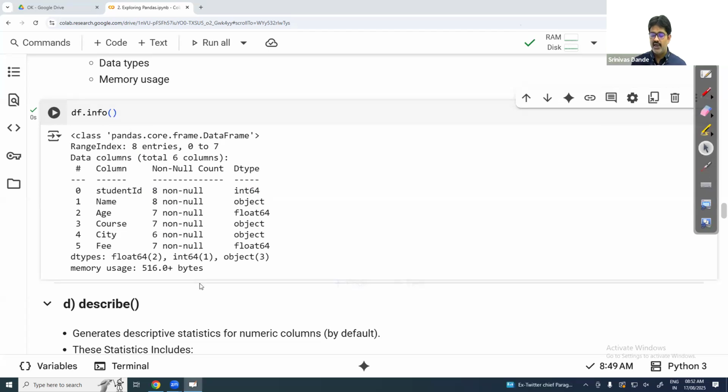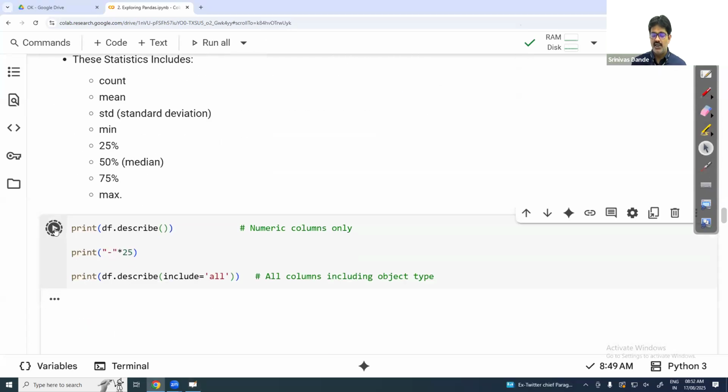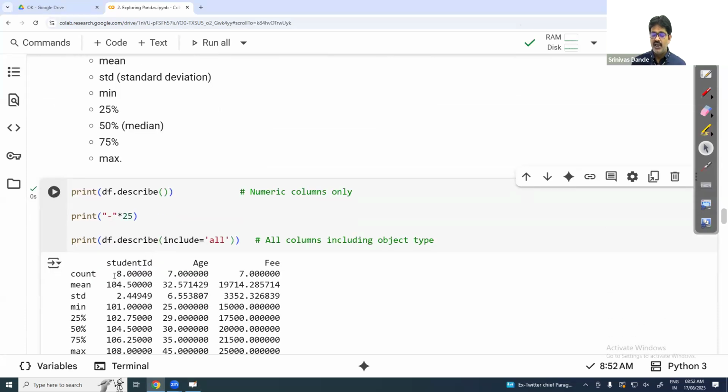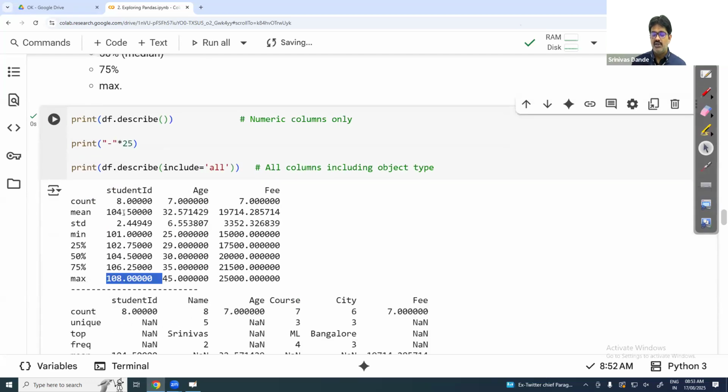And also this will reflect in the describe method. Rerun the describe again. For numerical columns, see guys, there are fee, student ID 8, age 7 values only, count 7 only. Mean of that, mean is 104, 32, and standard deviation is ready. Minimum value 101, maximum is this. Generally, for student ID, this is not required. For age related, maybe you need that. What is the mean age, max age? What is the mean fee, max fee? These statistical values, we need it.